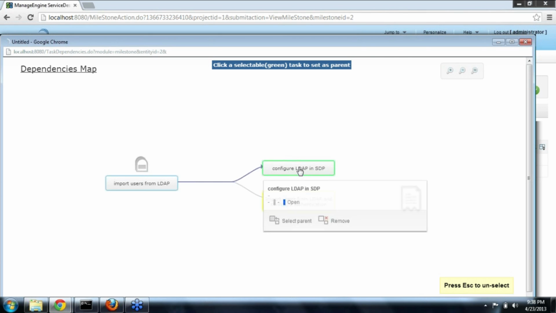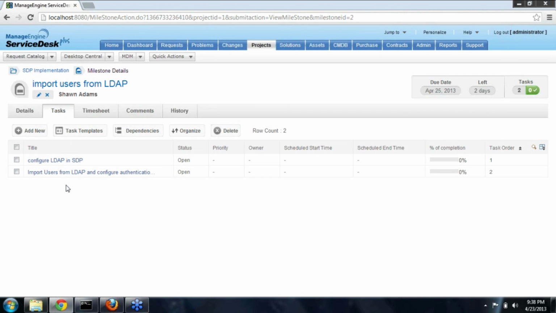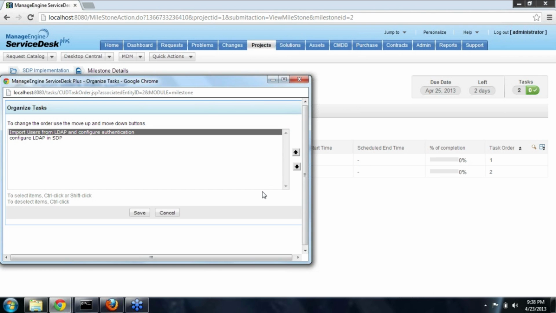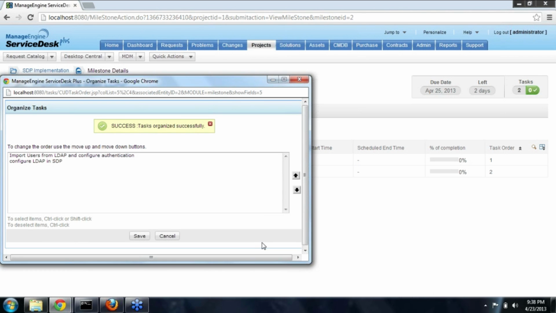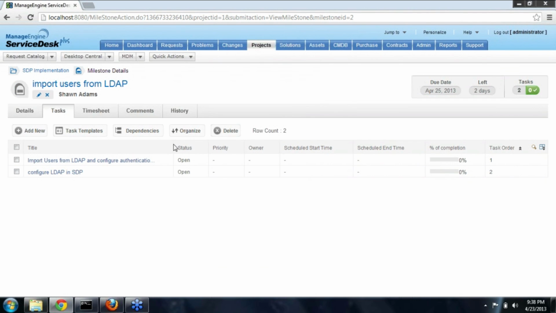Similarly, you can also order the tasks. When we go back to the task list view, there will be an option to organize at the top. Here you can order the tasks and set the order of execution. The difference between dependencies and orders is that dependencies make it mandatory that only after the completion of a parent task can we proceed with executing a child task, whereas ordering the tasks gives you the flexibility of deciding the order in which a task can be executed.